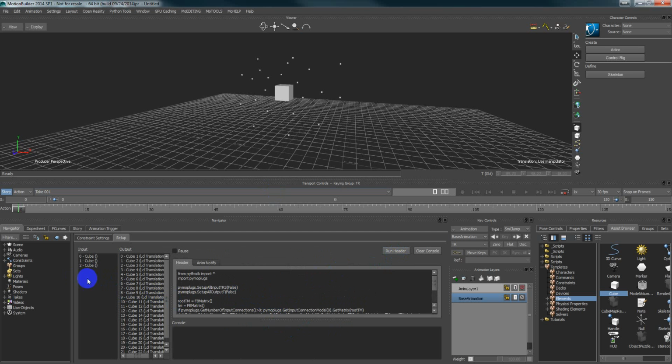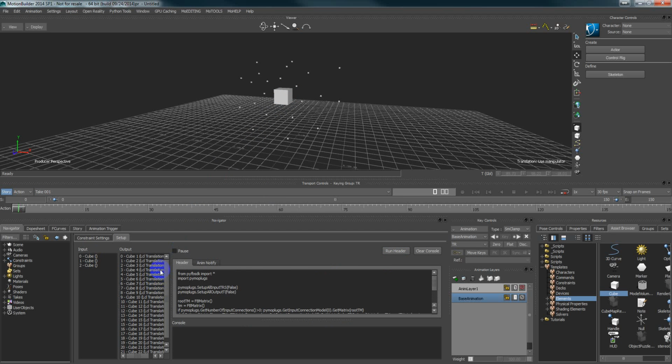So I'm running this header, and now I have a connection like translation, rotation, and scale for my main cube master, and local translations for the other cubes. This script is the preset that I'm using right now, and there is also an animation notify which will be called each frame and evaluates the local matrix for each output.